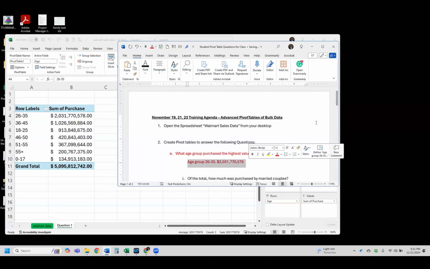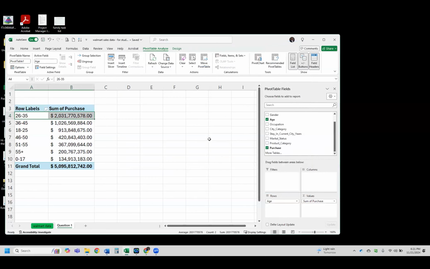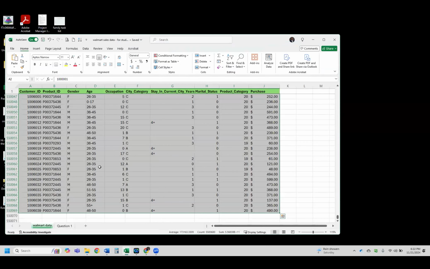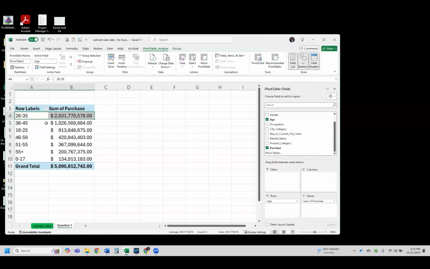Questions on how we got to that? I know pivot tables are not easy, but this is a very basic one. It just asks a very basic question. But isn't it nice that it can take 550,000 rows, all this data, do a pivot table and make it look very simple? Okay. Very, very powerful tool that can help.